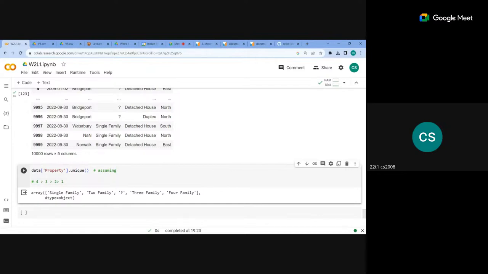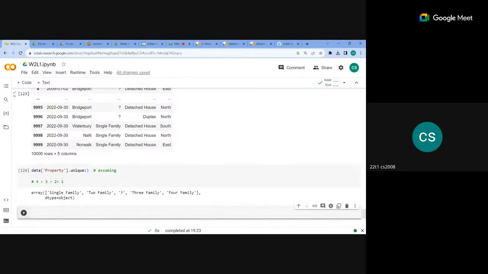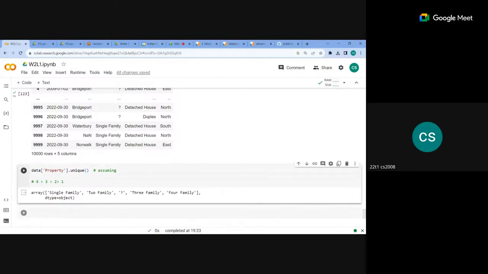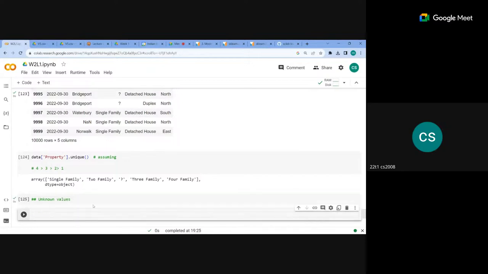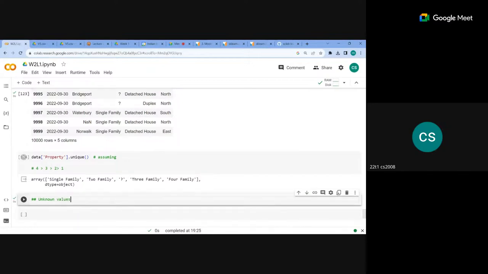We also have this question mark, right? That is like I don't know something. That's what it's saying, that I don't know, and we usually call them unknown values. So if you have unknown values, then you consider these unknown values as null values only. You just transform them to null values. That's how you do it.